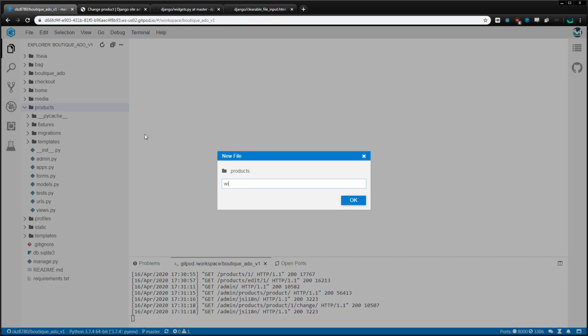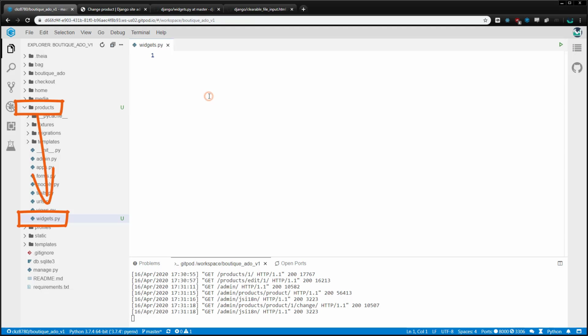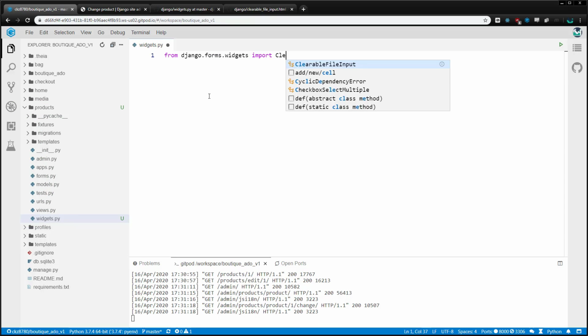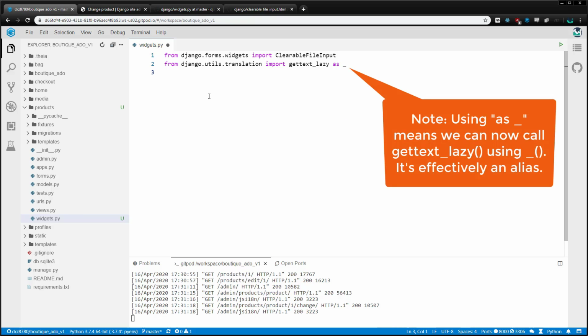Back in our code in a new file called widgets.py, I'm going to import the clearable file input from django.forms.widgets and also gettext_lazy as underscore, which will be used for translation. This actually isn't even necessary in our case, I'm just doing it to keep our custom class as close to the original as possible.